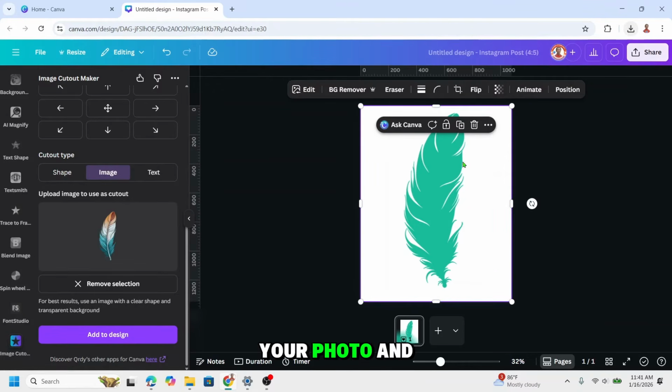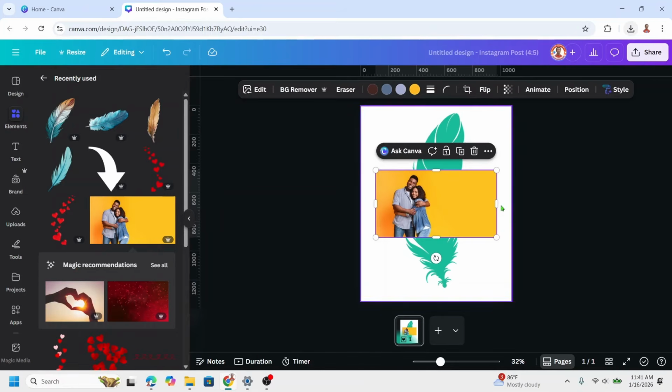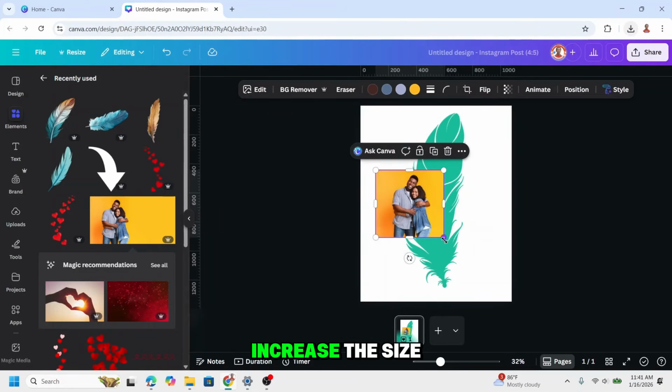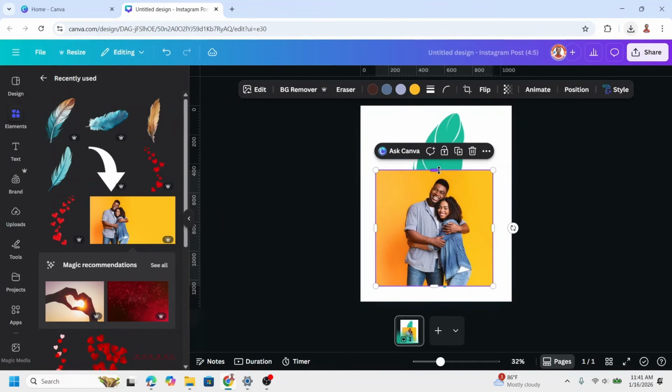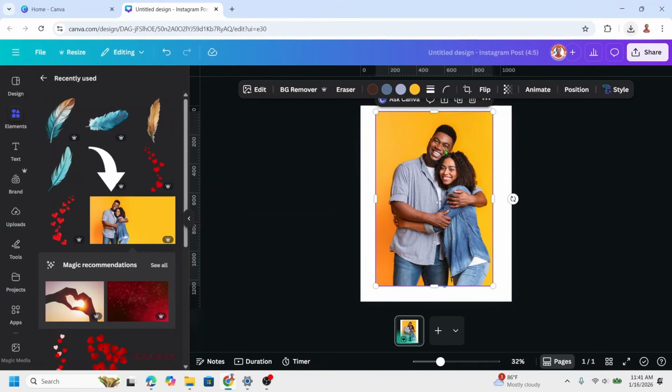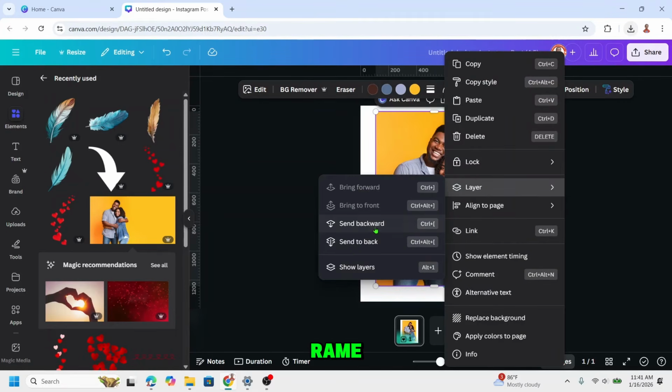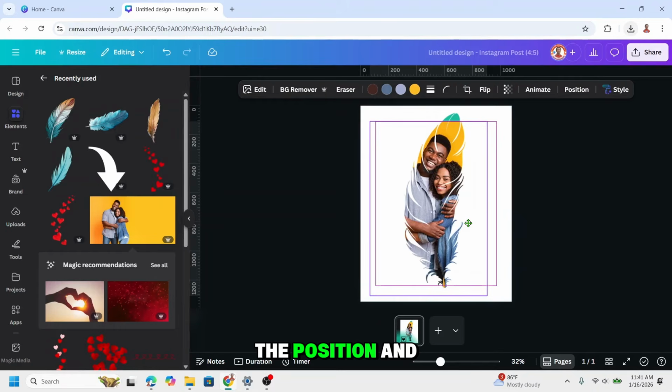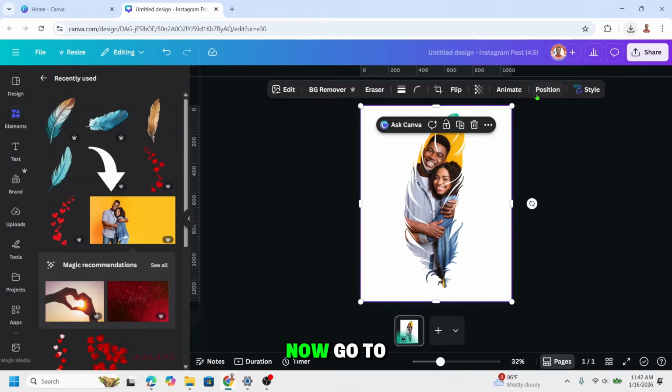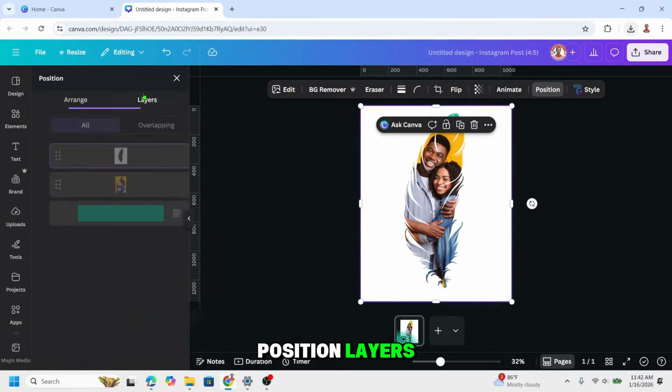And then upload your photo and place it behind this frame. I will use this photo. Increase the size. Send behind the frame. You can adjust the position and the size. Now go to position, layers.